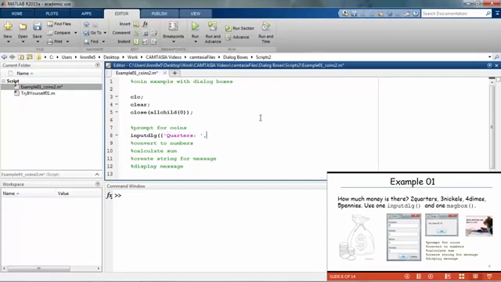Quarters first, I did nickels second, why not? And then dimes, and then pennies. So cell arrays. None of these words have the same dimension, so I cannot combine them into a vector or anything. Cell arrays. So that's my first argument. Title of the box, coins.